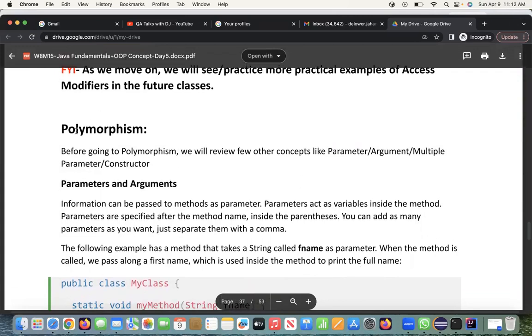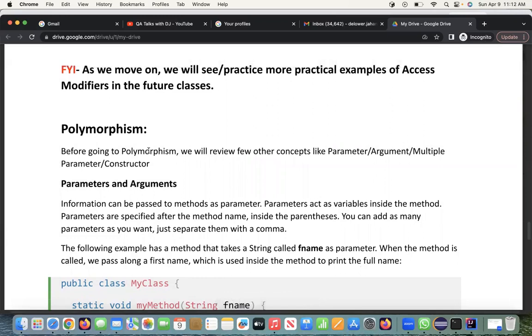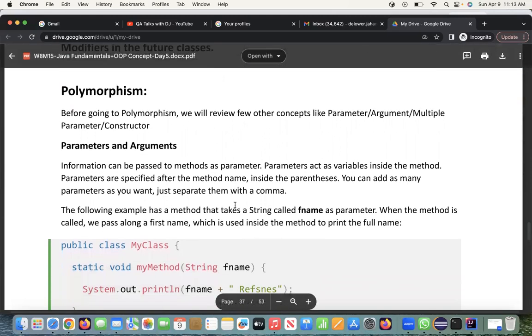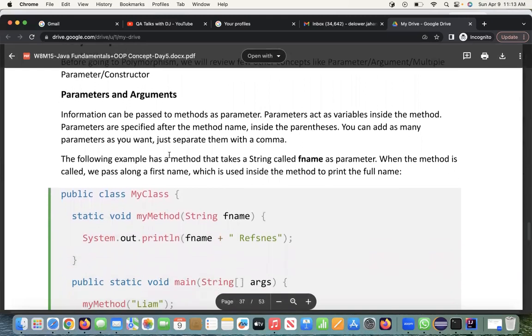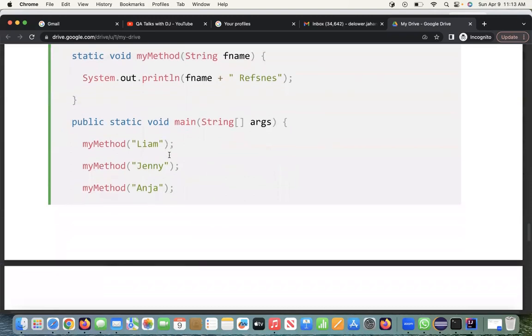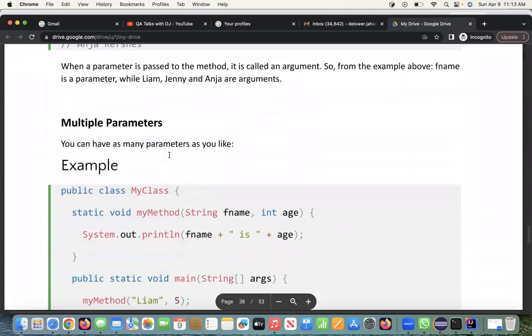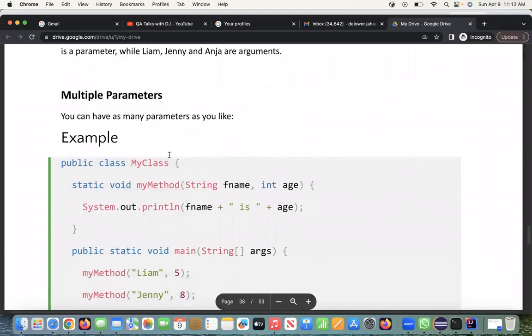So poly means many, morph means form, right? Polymorphism is a term meaning that your method can act in different ways. Your method name will be the same, but the method will act in different ways so that the user can use it based on their need. If you see polymorphism, we already started parameters and arguments, right? We already saw how to provide parameterized values and everything.